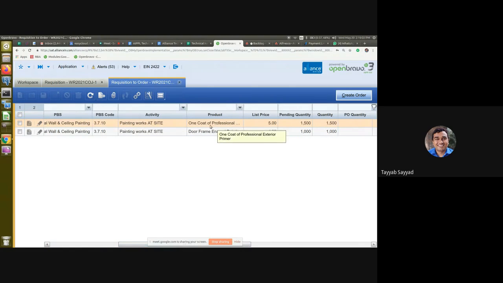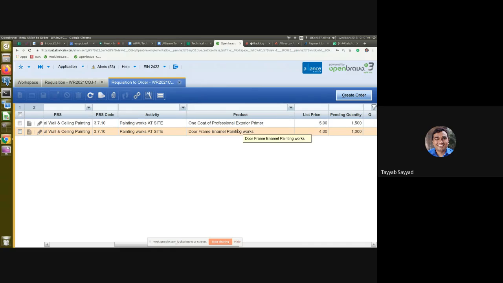One is one quote of professional exterior primer and the door frame enamel painting works. So both the items we can give to the same contractor, and one work order will get created against these two line items.